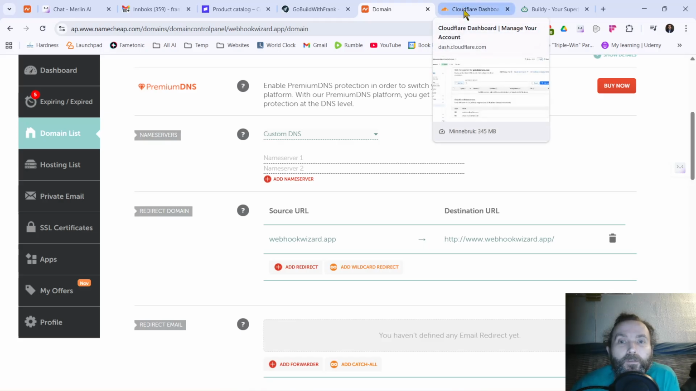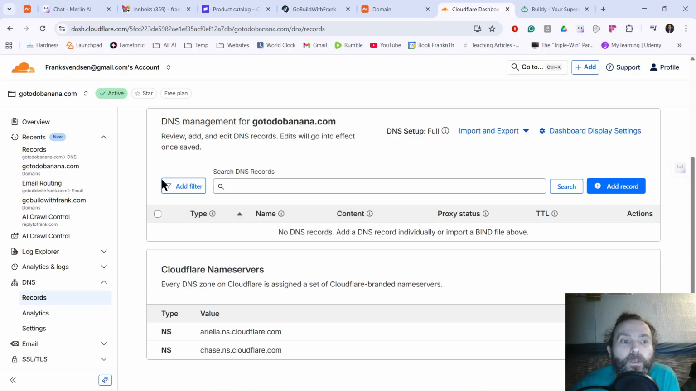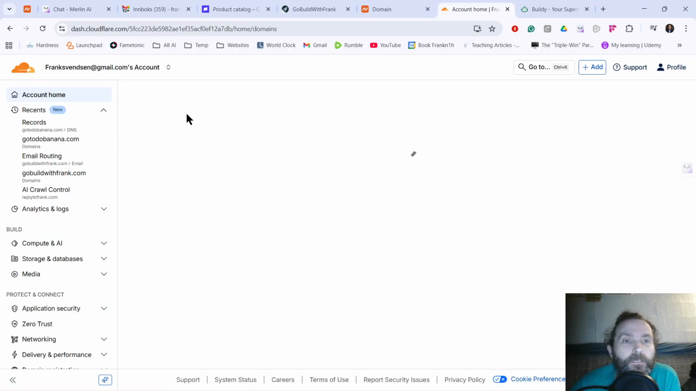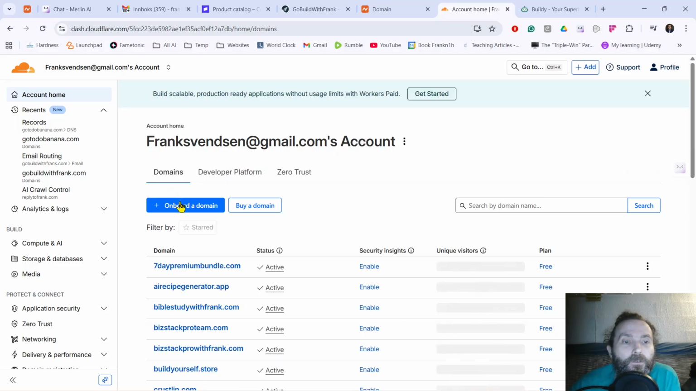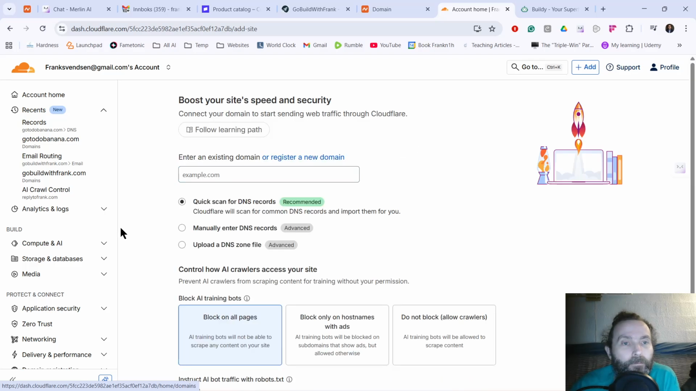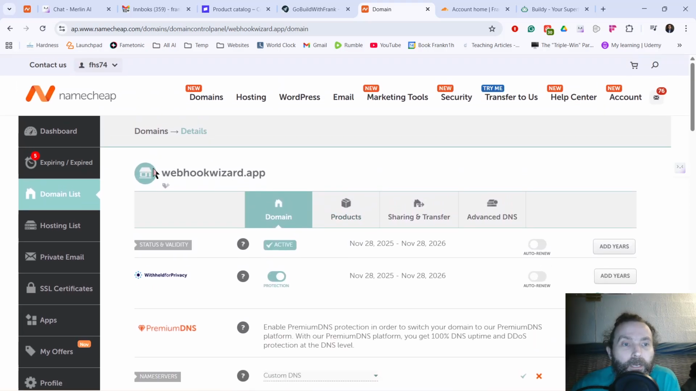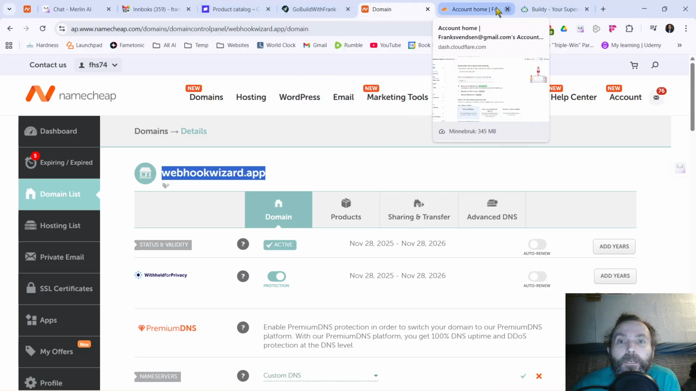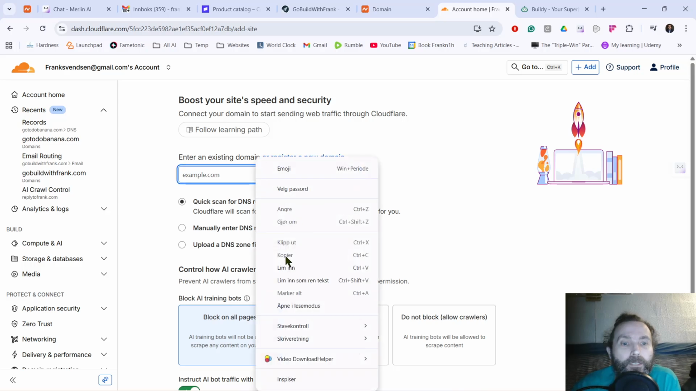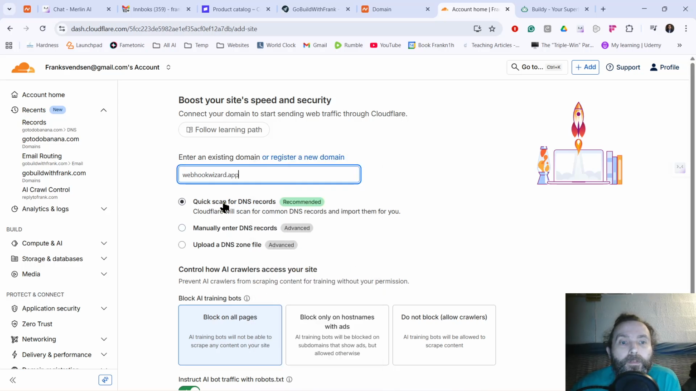Then we go to CloudFlare. We log on, and we go to connect a new domain. Let us do that. On your account, onboard a domain is the correct name for that button. I've forgotten what the domain name was, so we have to copy that. Webhookwizard.app. A good domain. That's a good name. I like it. So we paste it in here, and then we leave that setting.